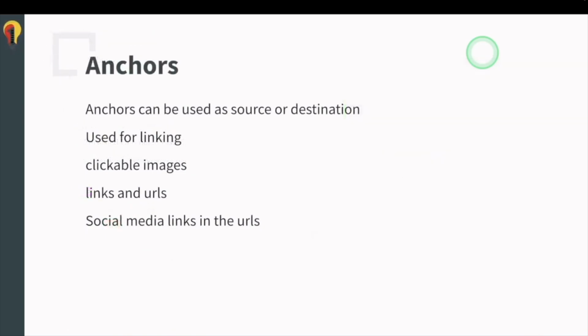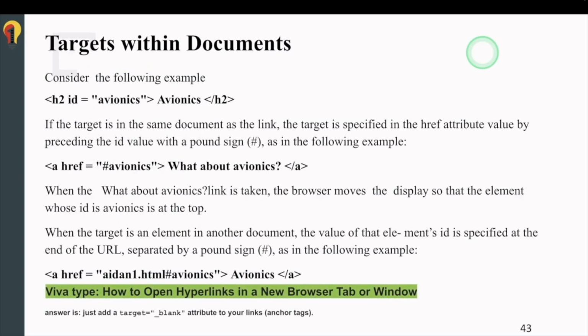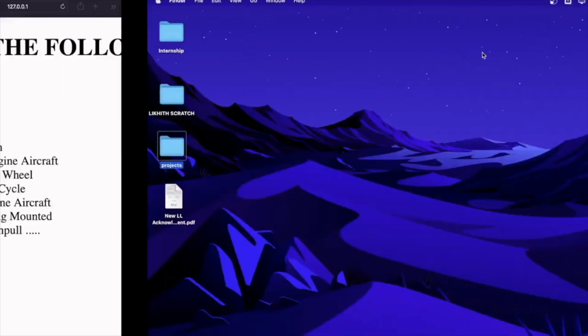Now the important topic. This topic is a game changer when it comes to web development: anchors. Anchors are basically how you can link one web page to another, or a place within a web page. We are going to learn how this happens now. An anchor can be used as a source or destination, for linking clickable images, links, social media links in URLs, etc. So let me come back and give you live demonstrations of that.